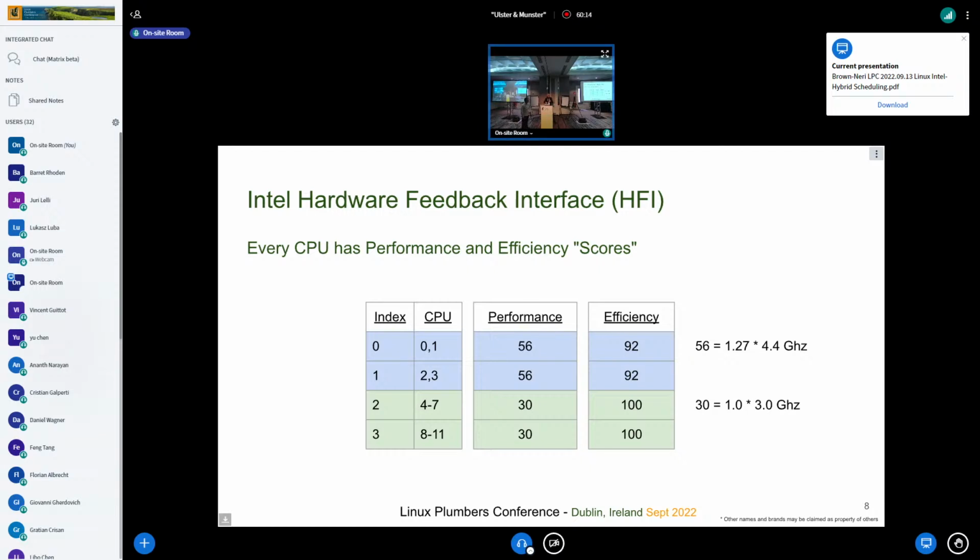And for the P-cores, we remember that 127 from the previous slide. We multiply that by the frequency, and we get 56. So it's sort of like it would be a 5.6 gigahertz E-core is what the P-core is, right? And so that's where the numbers in this table come from.